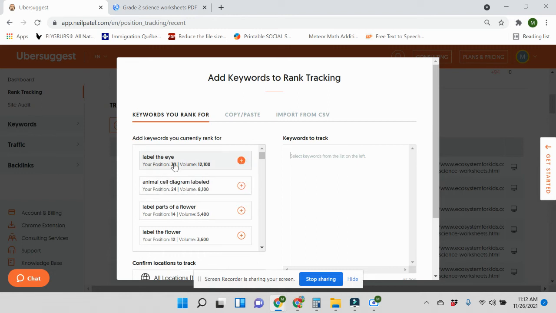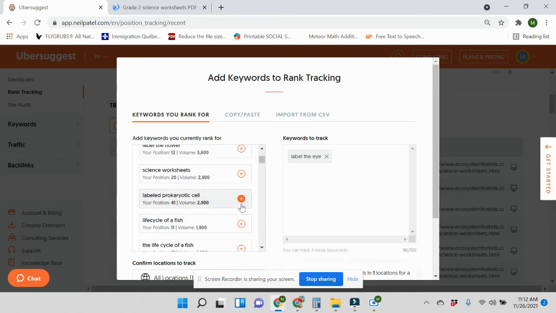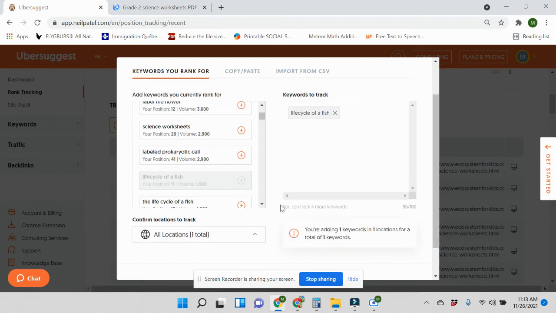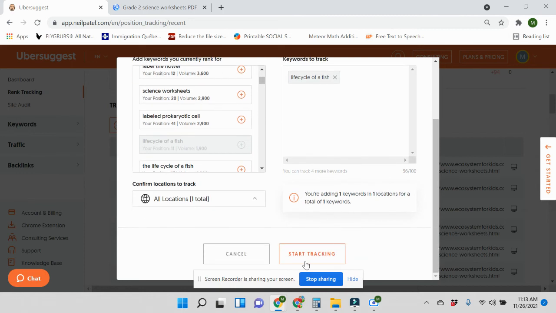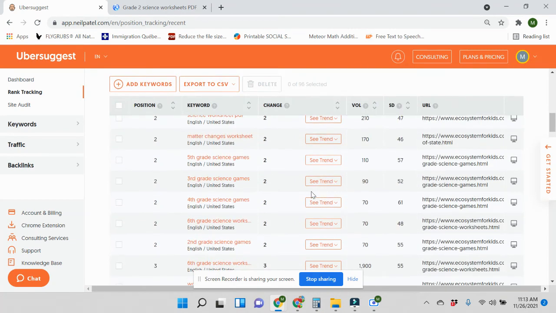So if I'm interested in monitoring how these keywords are ranking, I could simply hit the plus button as opposed to copying and pasting. I could hit the plus button and add those that I'm interested in monitoring, and it will show me over time how the keyword or keywords are changing position. But at the moment they're in the initial position. Like for this one, life cycle of a fish, this one is the 41st position. So let's just say life cycle of a fish, I wanted to monitor that. I will add it there and then start tracking like that, and it's going to add to my list of keywords that I'm currently monitoring, and it will continue to show me all this information.